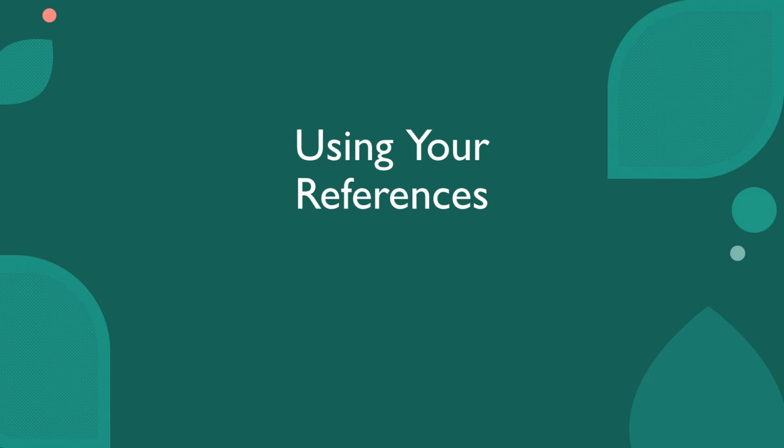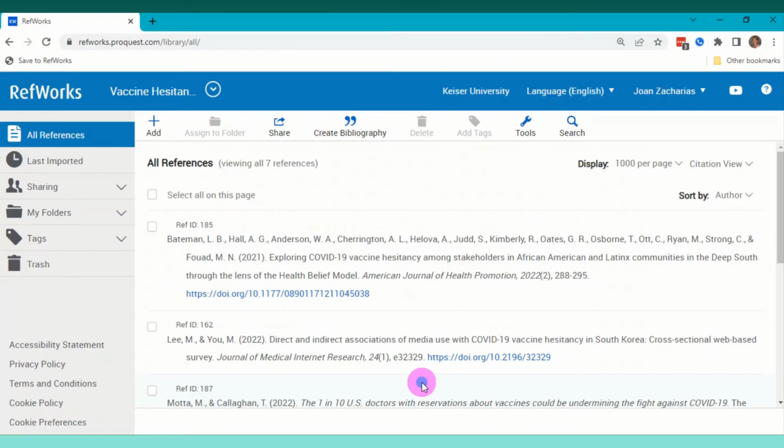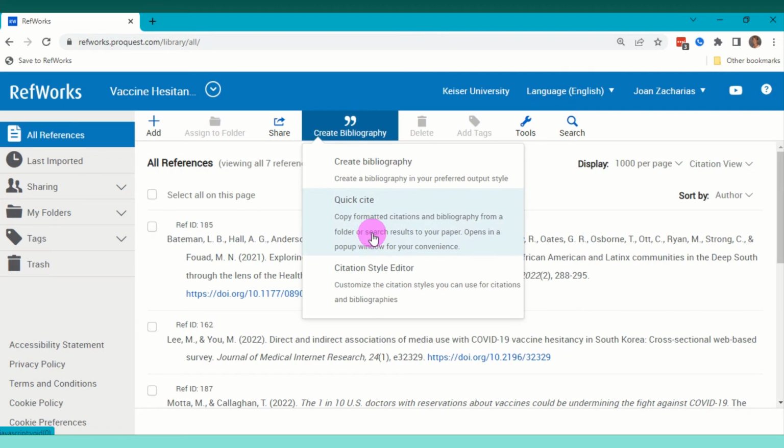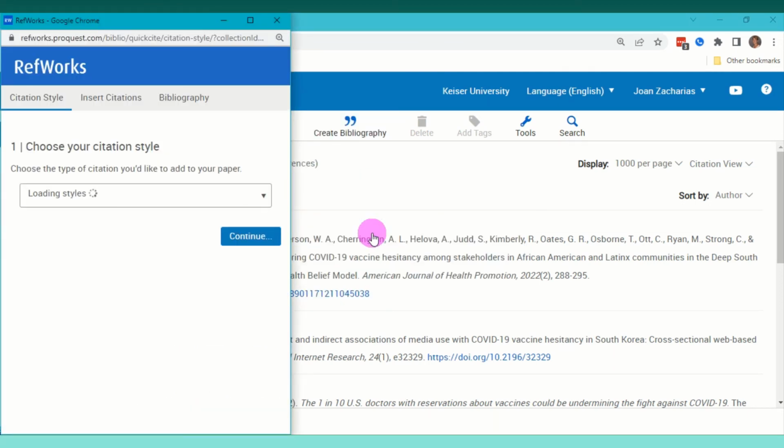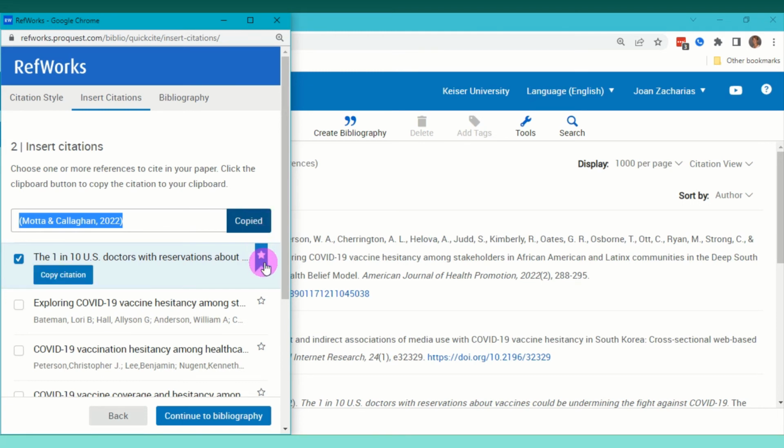Using your references. Your library of references is ready to deploy while you write. So here's my sample paper. I'm going to put my cursor where I want my first in-text citation. Go to RefWorks. I'm in the All References folder. Create bibliography, quick cite, choose the citation style, continue, and I'll just randomly choose a citation that I want to include. Notice the preview. I'm copying it.